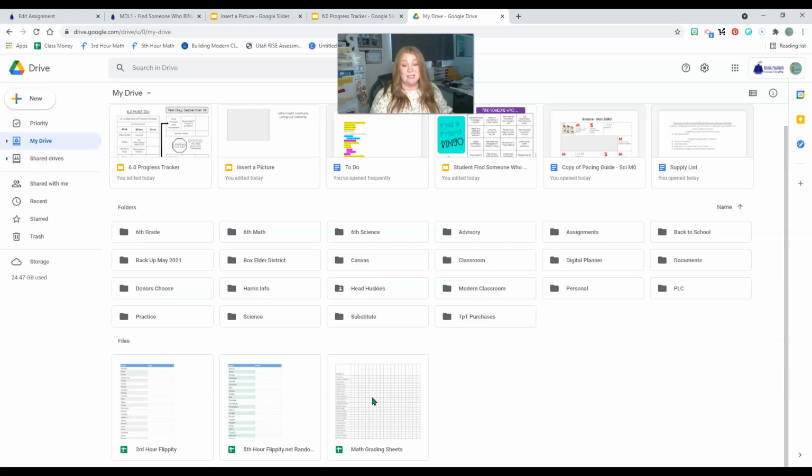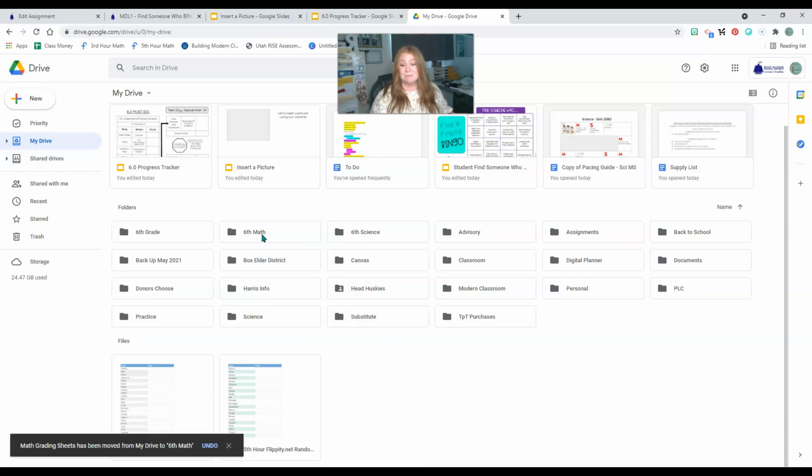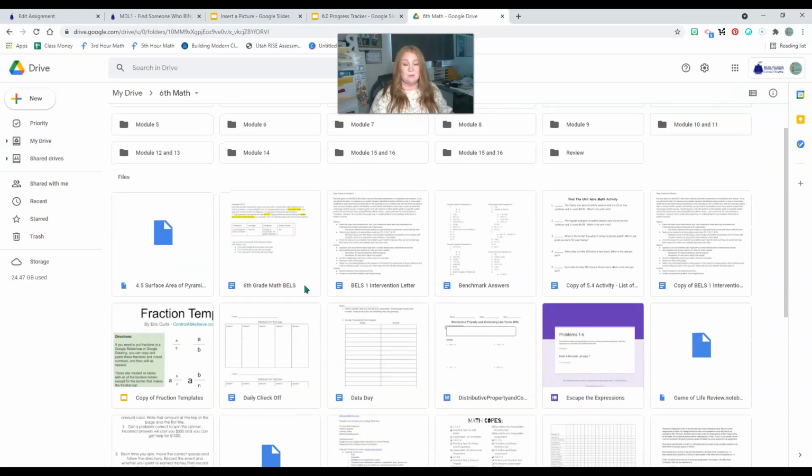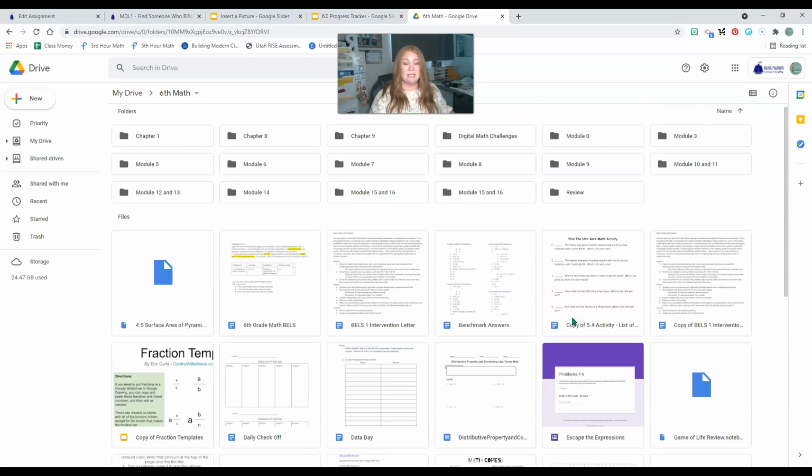One thing I can do, I can see I gave it a good name. It's not just called Untitled. It's not even just called Mine. It's called My Math Grading Sheets. I know it relates to math, so I'm going to drag it into my math folder. Then you can see in my math folder that it went in, math grading sheets.